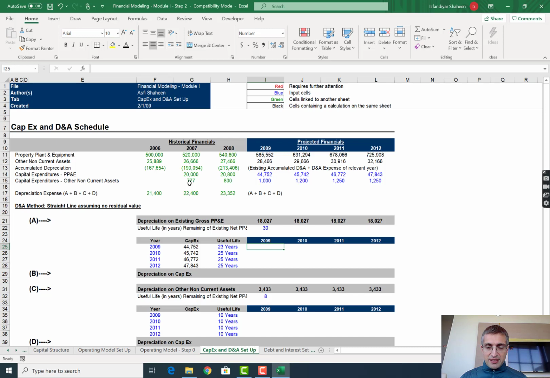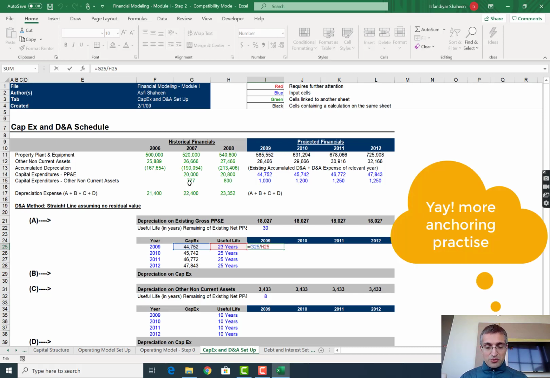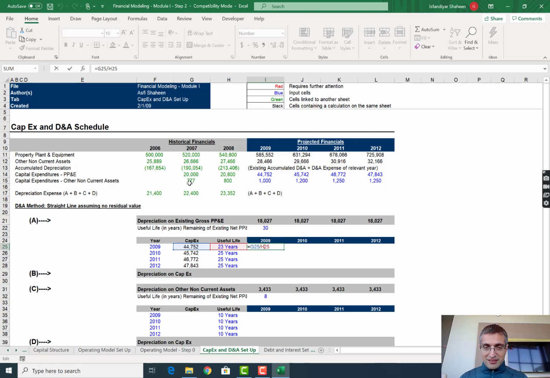And the way we want to write it is, we want the depreciation in 2009 to begin in 2009. So we would take this capex and we would divide it by 23 years. But we want to ensure that this capex is, as we copy this to the right, the cells G25 and H25 do not move. So where would you put the dollar sign? Before the number or the letter?